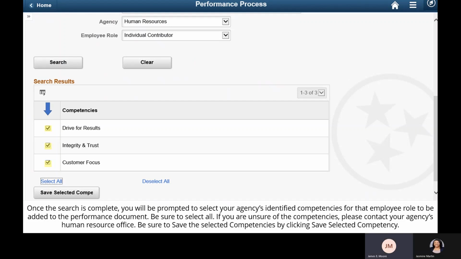Once the search is complete, you will be prompted to select your agency's identified competencies for that employee role to be added to the performance document. Be sure to select all. If you are unsure of the competencies, please contact your agency's human resource office. Be sure to save the selected competencies by clicking Save Selected Competency. A helpful tip: all employees must have 3 competencies.